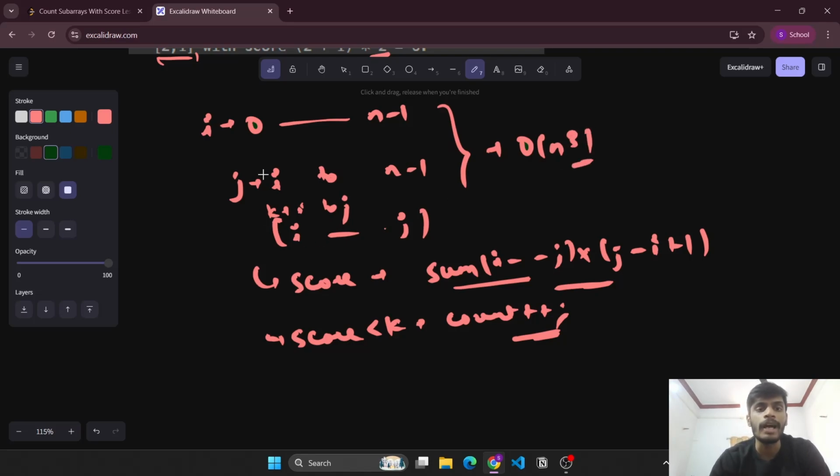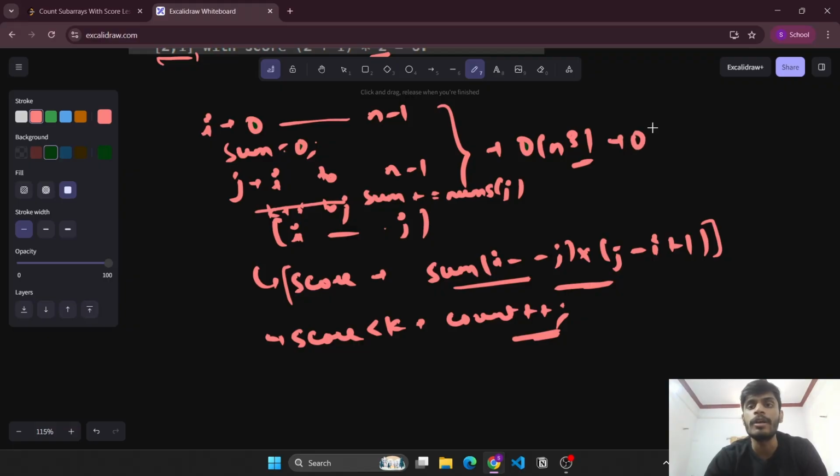Or we can maintain a running sum, initialize this sum here and then do sum plus equals nums of j at each step. So now we'll be able to get the sum of elements from i to j in constant time, and hence we'll be able to calculate this score in constant time as well. So we'll be able to avoid this loop and the complexity would be big O of n square. Okay, so this will be the brute force way of solving it.